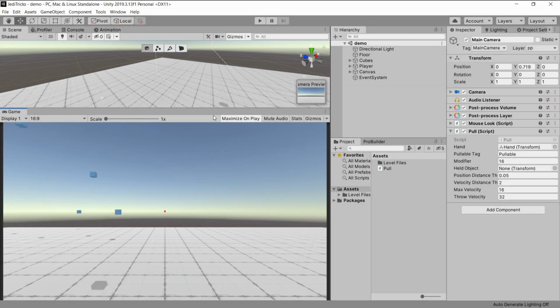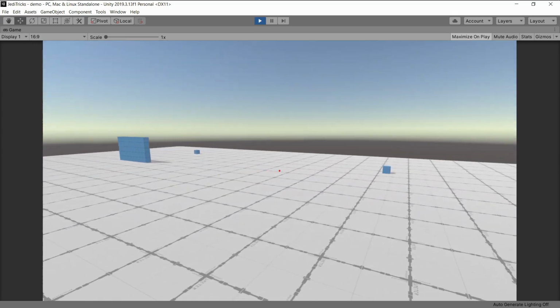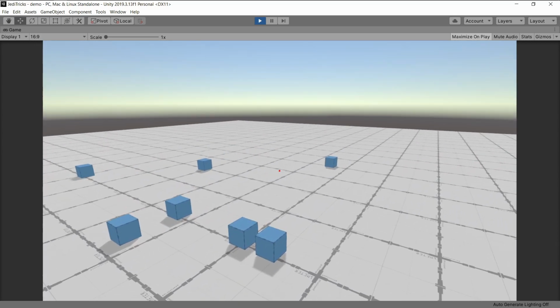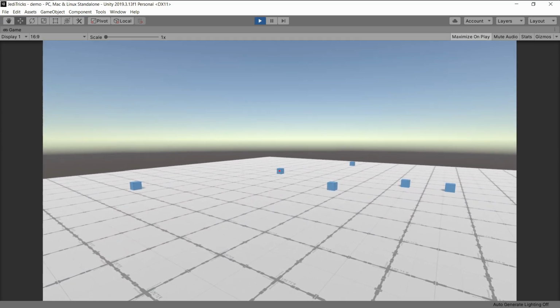Hey everybody and welcome to this Unity tutorial where I will be teaching you how to make a script that will allow you to be a Jedi in Unity. So let's demonstrate what I mean by that. We have a bunch of cubes around here. They're all simple cubes made with Pro Builder, and they have rigid bodies attached and some box colliders.